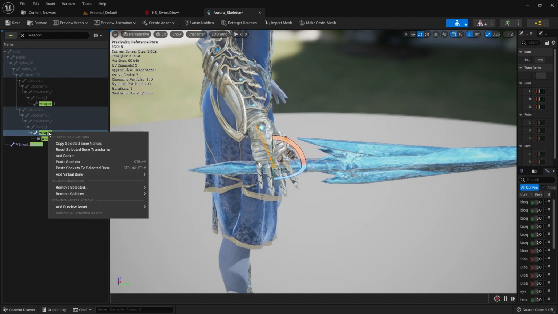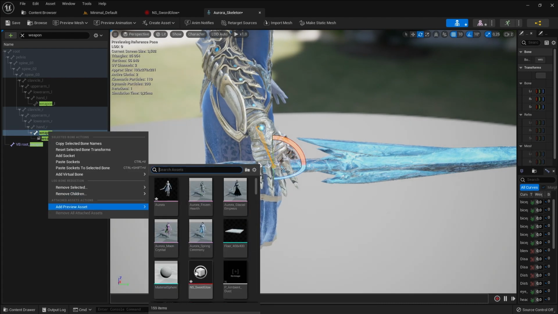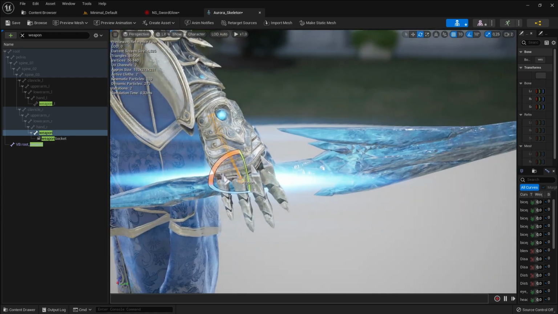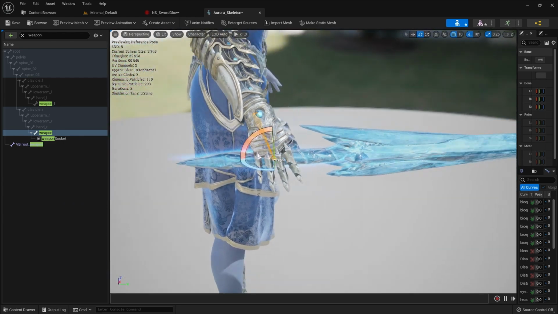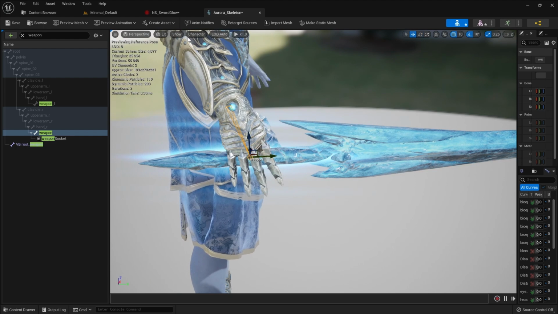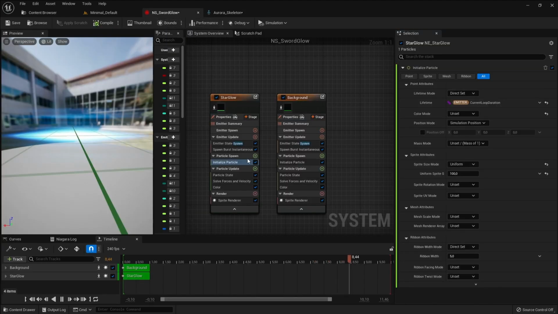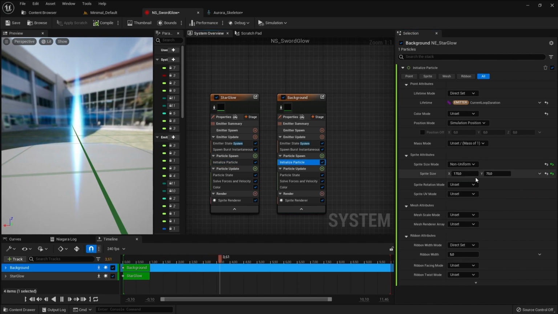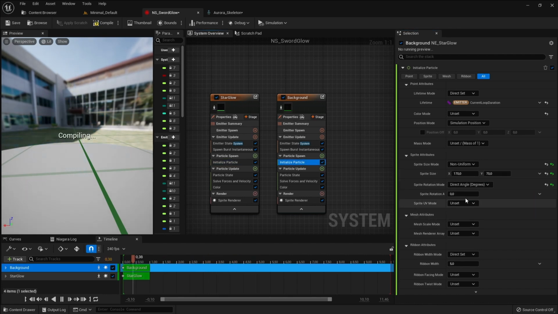Now let's right click, preview asset, sword glow. And of course the effect is in the wrong direction. That's okay. So back to sword glow, and here rotation mode, let's say direct angle, and let's say 90. Same for the background. So rotation mode, direct angle, 90.